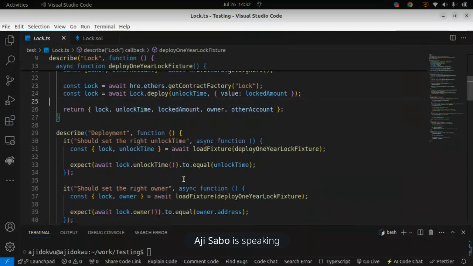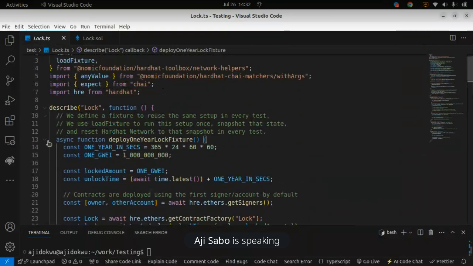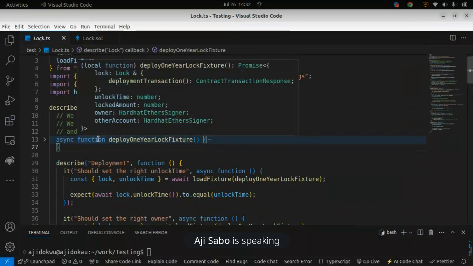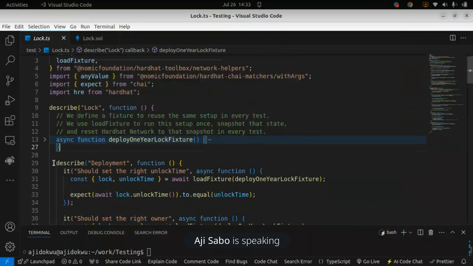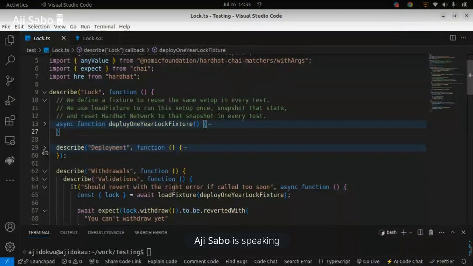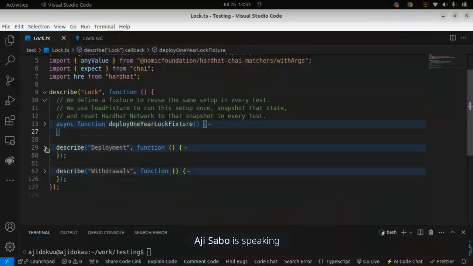Now all these are inside an asynchronous function, named deployOneYearLockFixture. So this is our deployment fixture. For the tests, there are multiple cases that we can test, and you do each test case inside a describe, and a describe function takes in 2 arguments: the description and a function. The first block is deployment. We should test deployment. I like closing my code like this.